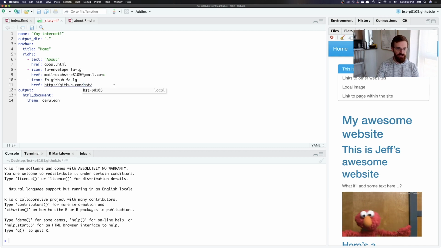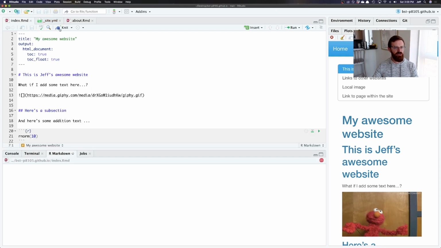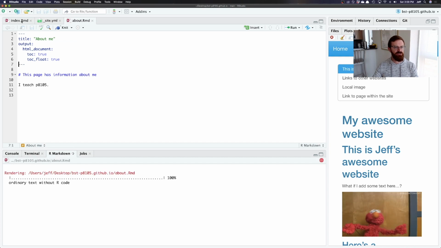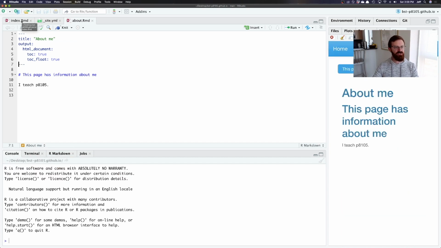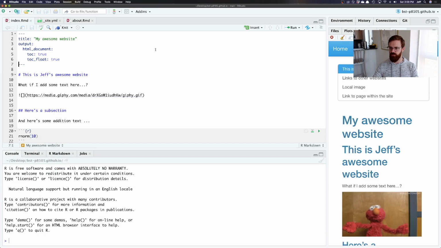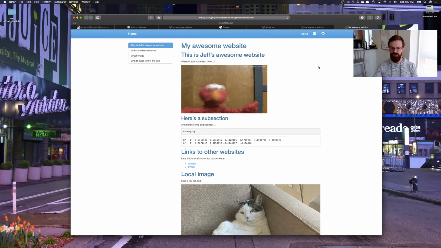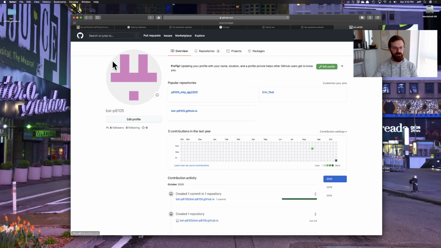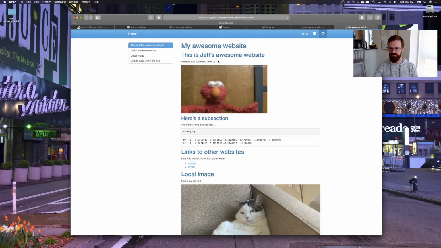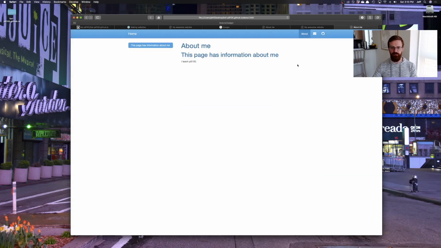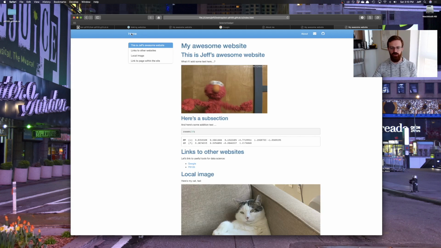So let's change this to bst-p8105. All right, so let me knit this to make sure that both pages have the same index. So let me reknit here and open again. I'm not going to click to send myself an email because I don't really want to, but if I click here on GitHub, it takes me to the bst-p8105 GitHub page. Somebody now can find me. If I click on About, it takes me to the About page, tells me I teach P8105. If I click Home, it takes me back home.